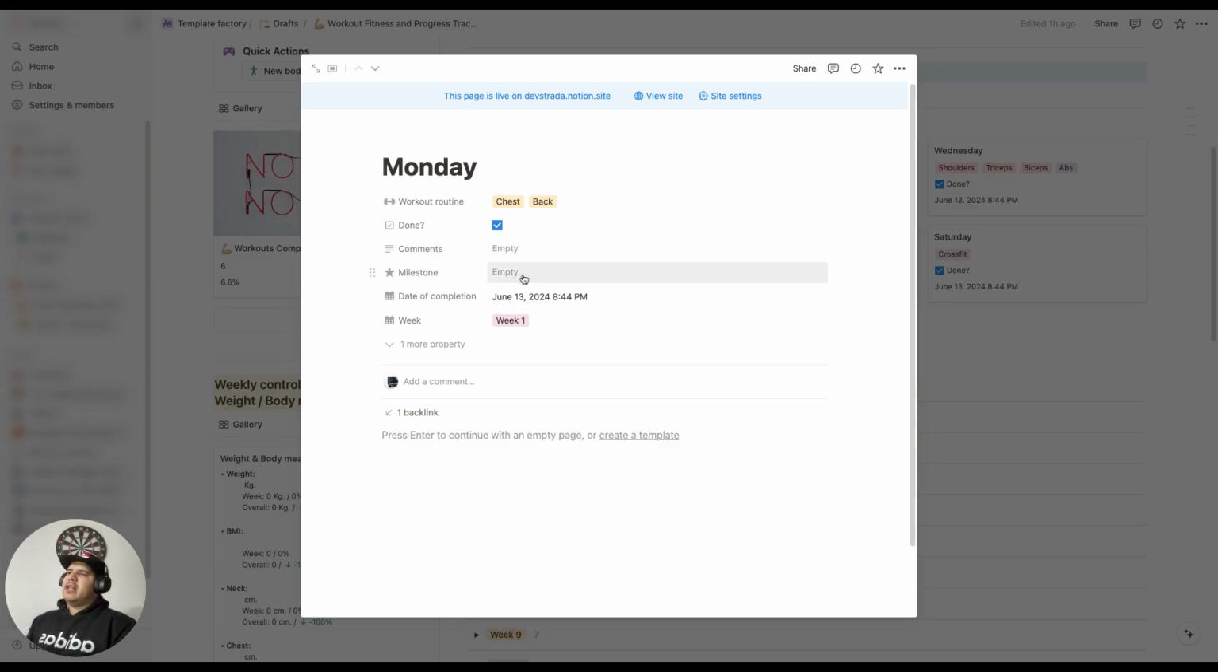And you also have a milestone property. A milestone is something important that happened or something that you want to highlight with this workout. This is a very simple and cool way I have found to keep myself motivated and stay on track with my workout. But for example, let's say Monday, the first workout of this program.